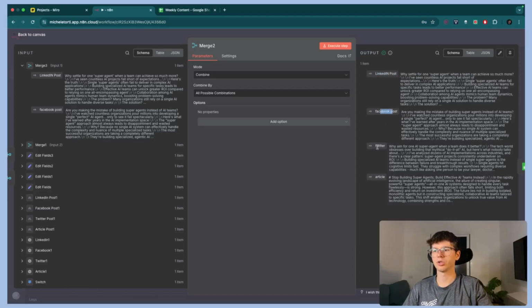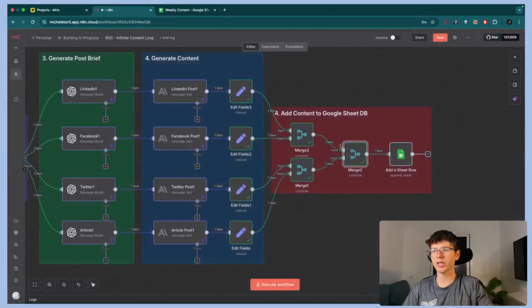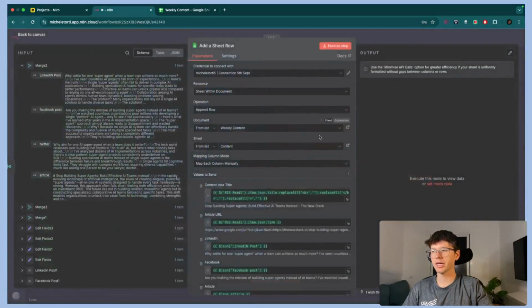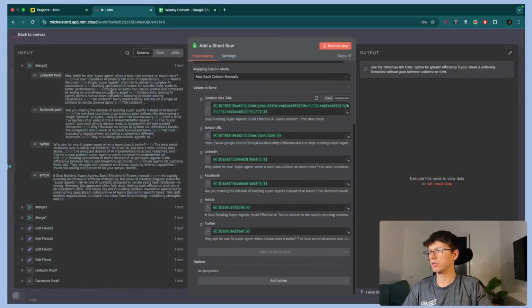LinkedIn, Facebook, Twitter, and article, so that we can go to the last step and be able to map them all together. So we can put the LinkedIn post here, we can put the Facebook post here, we can put the Twitter here, and then the article here.